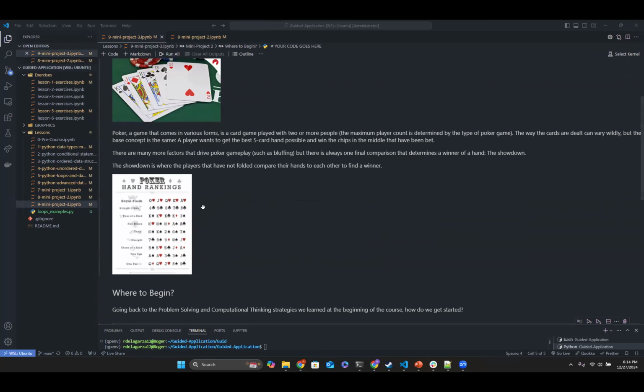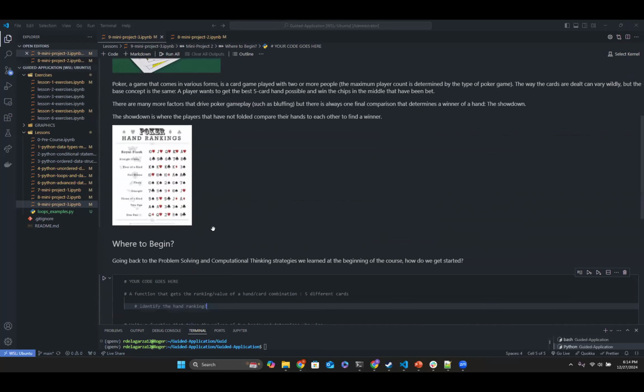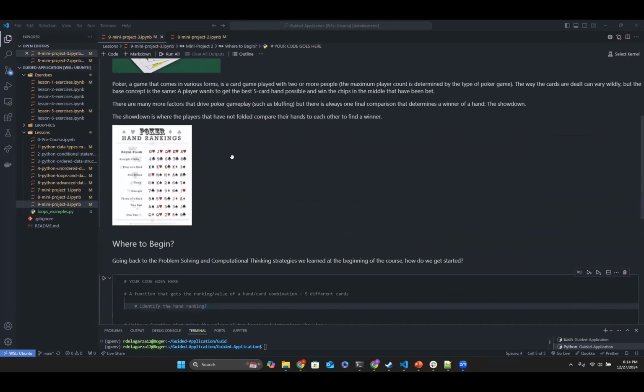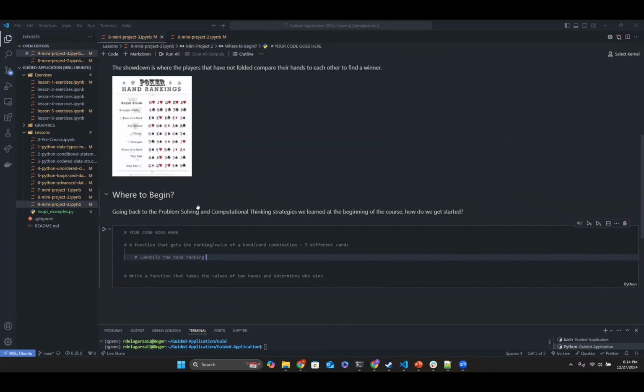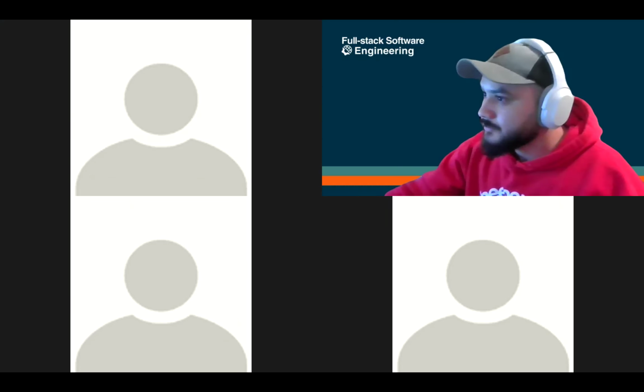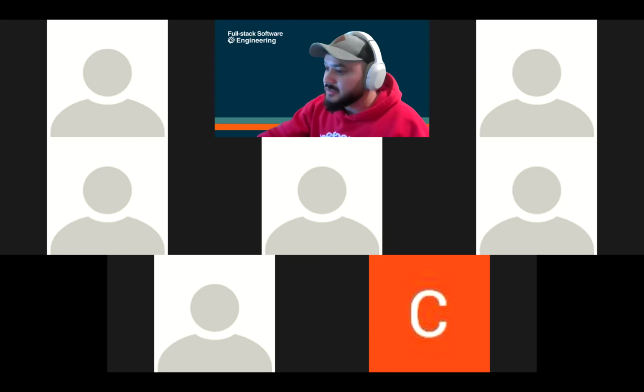But in a sense, we are going to create a function that's going to take a hand combination of 5 cards, and we have to identify the value of that hand, and then create a separate function that can take 2 hands, run the previous function, and determine which hand wins. Right? We're going to break up into teams where we can work together. Does anybody have any questions before I open the breakout rooms and break you off into teams?